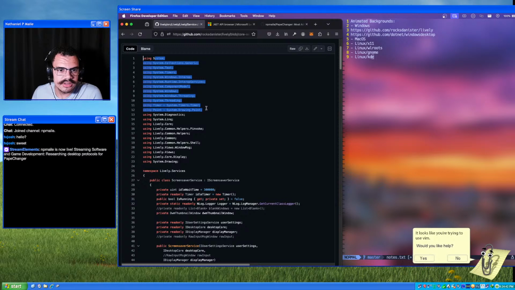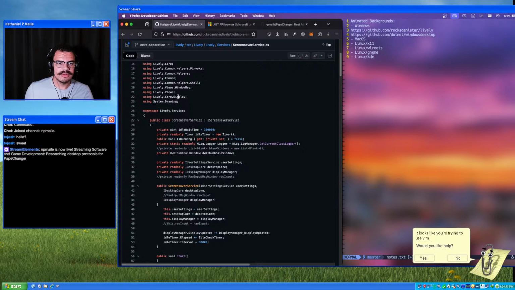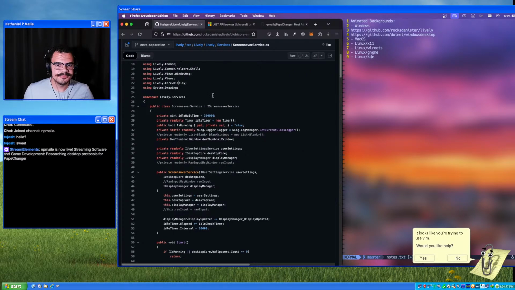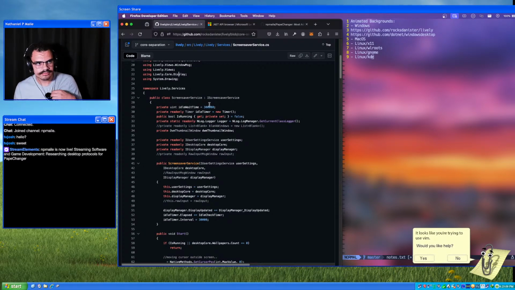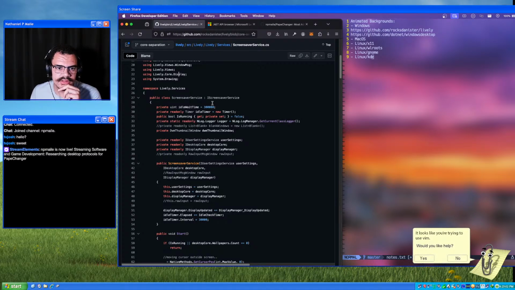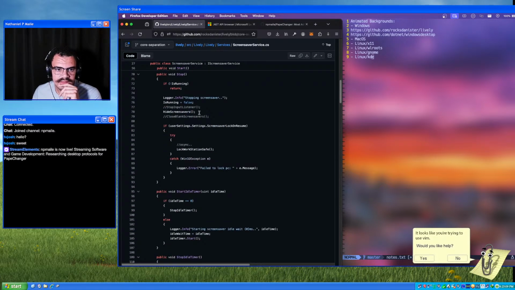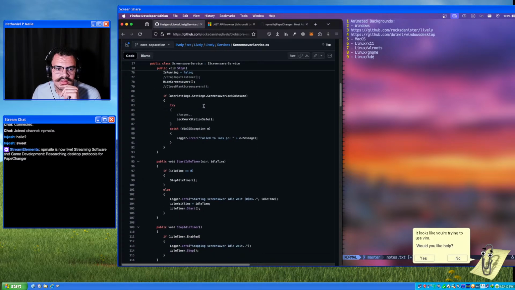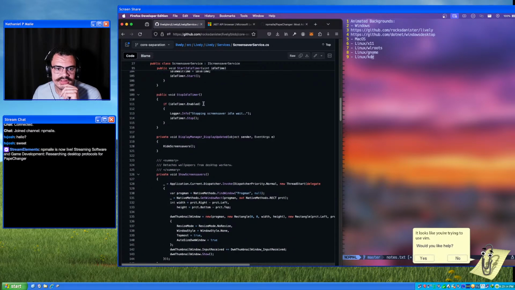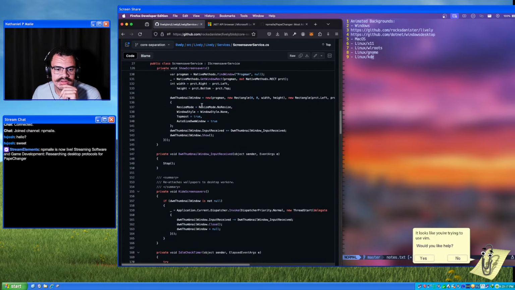A bunch of system stuff, link, core, common helpers, whatever. Lively core display. So I'll have to look into what that is. Wonder if that GitHub can help with that. Nope. So we have the screensaver service. Idle wait time. Oh, this is screensaver. This isn't anything else. Start idle timer, stop idle timer, display manager, show screensavers.